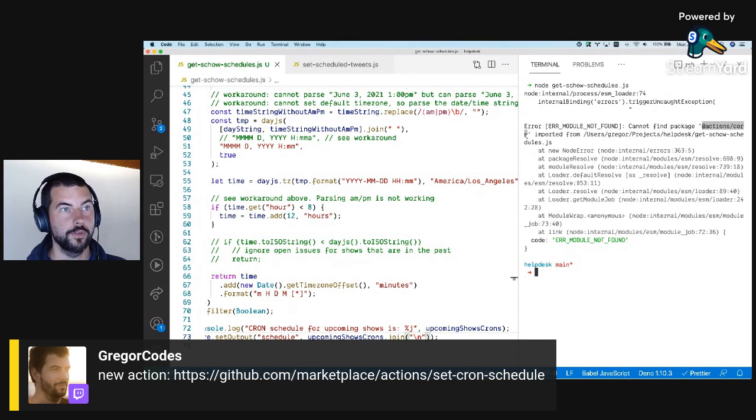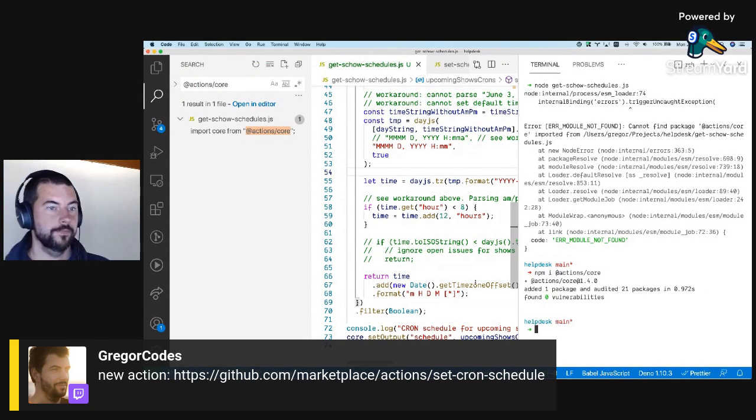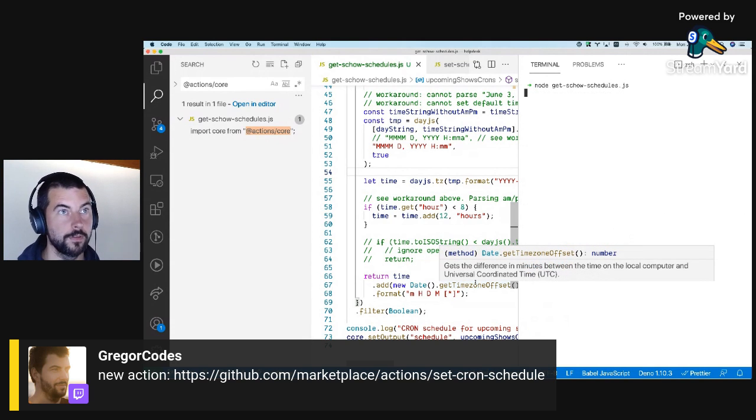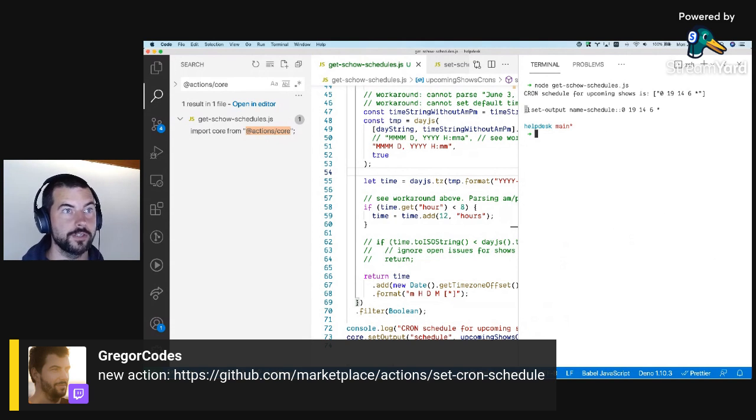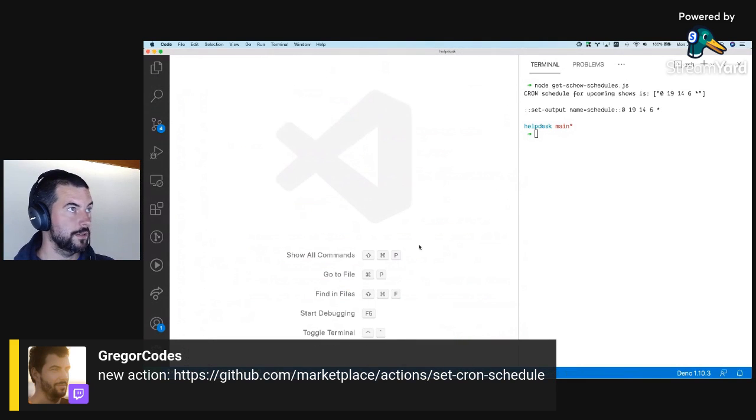I don't have the actions core package. Okay. Let's try this again. All right, so this is the special syntax for the standard out, which then GitHub picks up and does its magic. So we set the schedule output variable to this string. All right. And now we're done here.